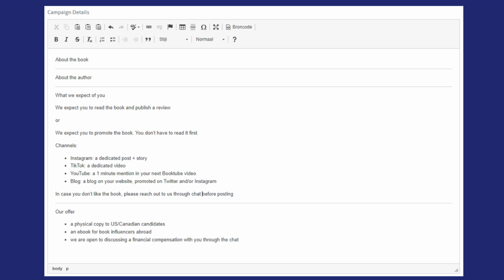We also highly recommend to add a sentence about what they are supposed to do if they don't like what they read. Would you like them to talk to you first? Just tell them. Your offer should be specific too. Will they receive a physical copy or an ebook? Maybe you want to offer reimbursements so people can buy their own physical copy of your book. Ebooks and reimbursements are a great way to include international book influencers. Also, make sure that this section says something about your incentives, if you offer any.